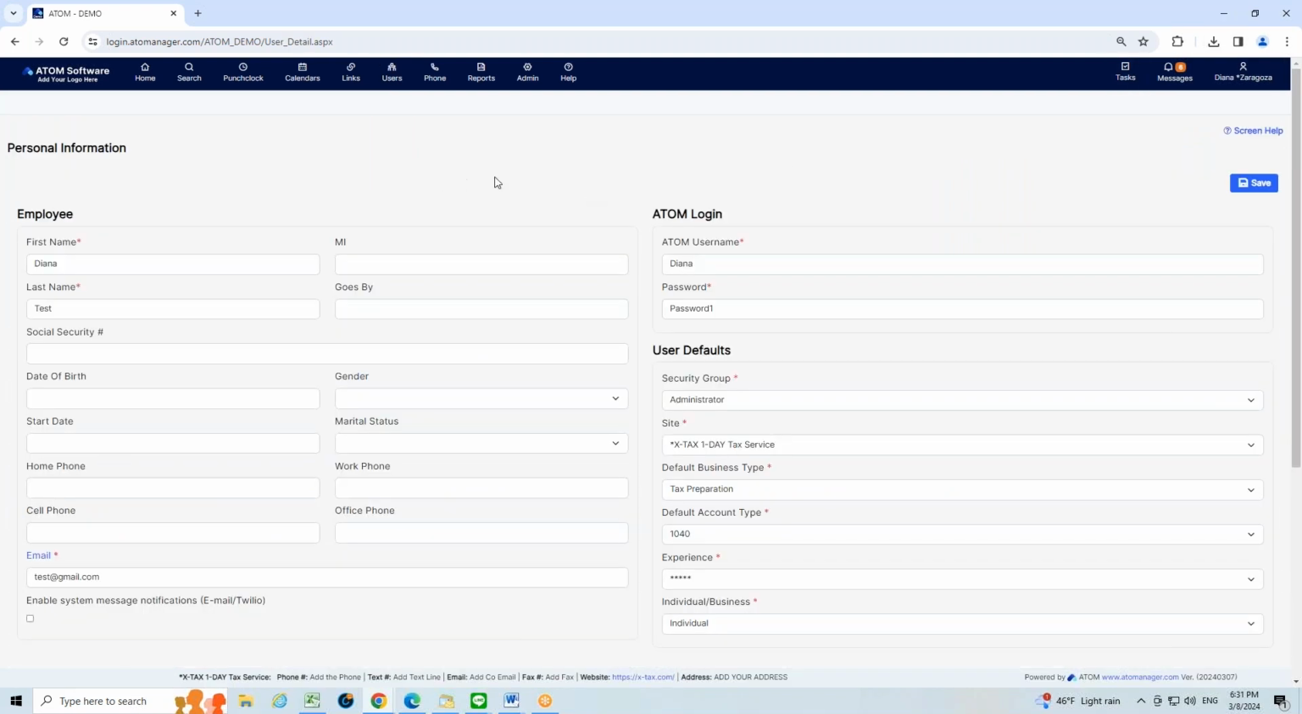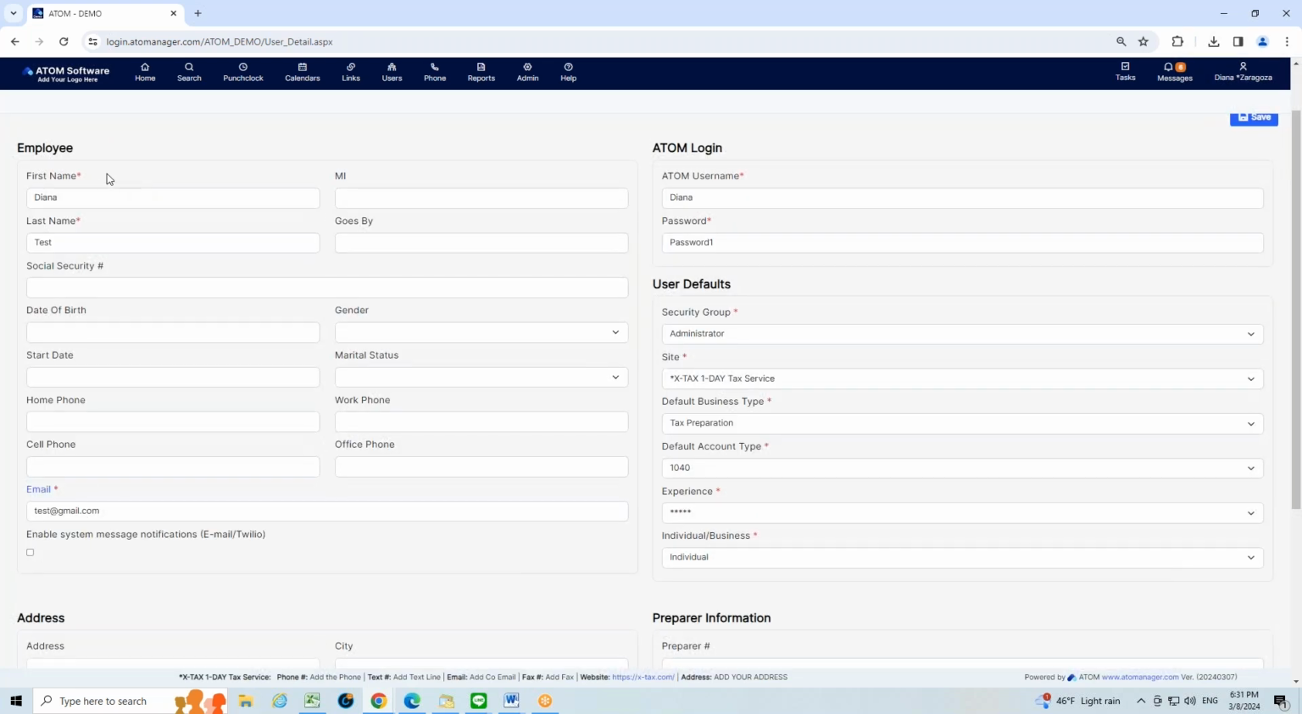Now I have pre-filled some of this information, but basically the information that you need to save into the software in order for your new user to have access to Atom is everything with the little red star next to it. Those are the required fields to be able to enter into the software.